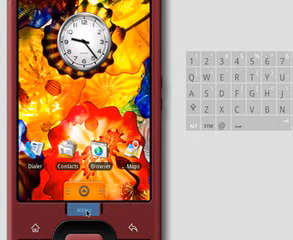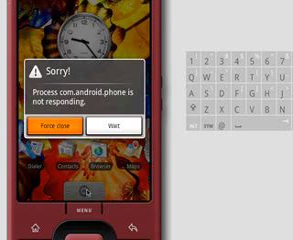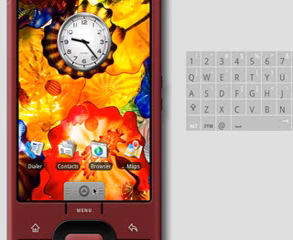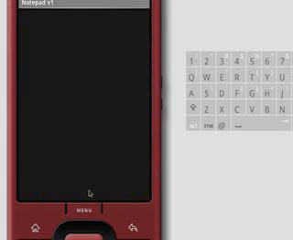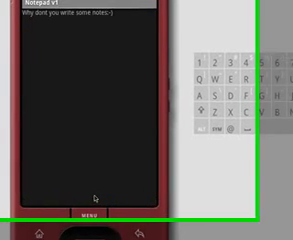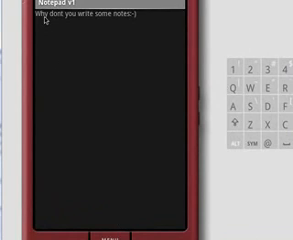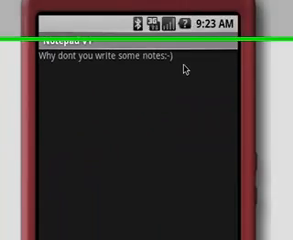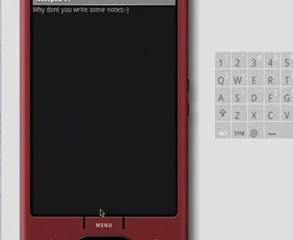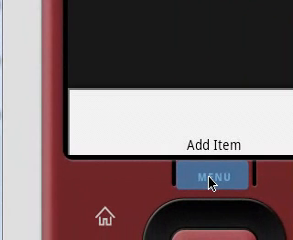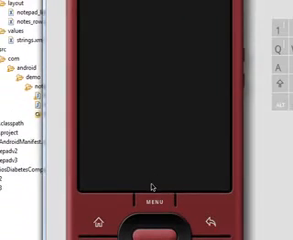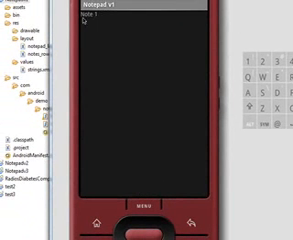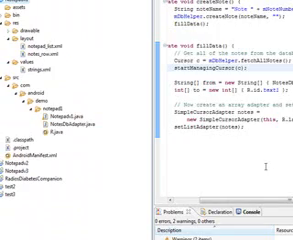But now, if you recall, we changed that string that said no notes to why don't you want to write some notes. And if we go to the menu, there's only one item, add item, and here it is, note 1. And if we recall, up here, note plus note number is note 1. And if we bring Android up again, I gotta sign out, right? To menu, add item, and that's note 2.